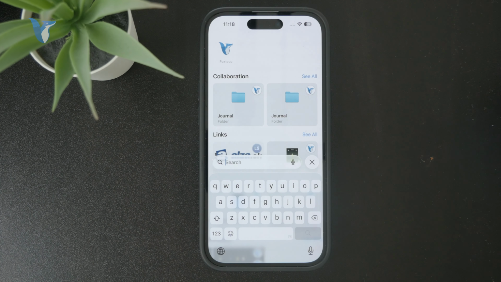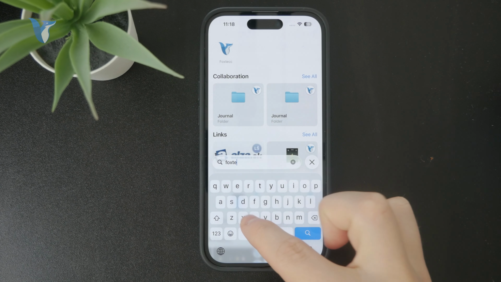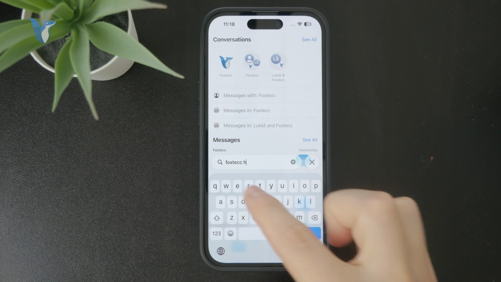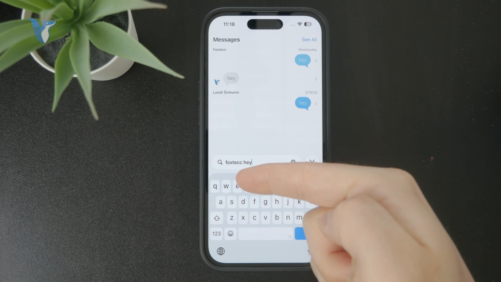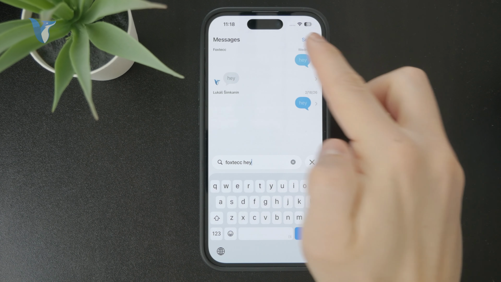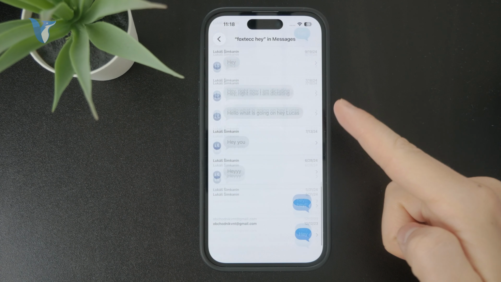But if you want to look for phrases which are part of a specific conversation, you need to type in the name of the recipient or the name of the contact at first, and then type in the phrase. So you can see I can type the name and then tap the thing. You can see that it filters out only the messages sent with that particular person. So that is how you can basically find it.